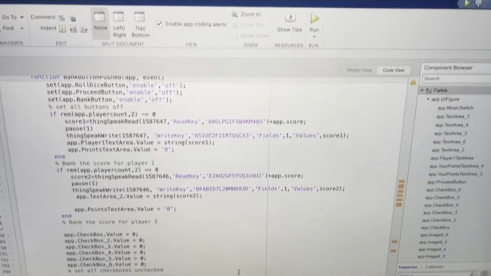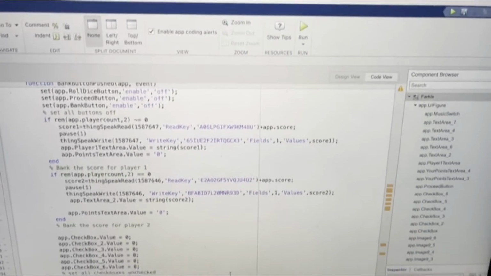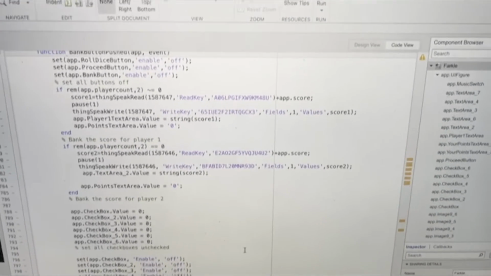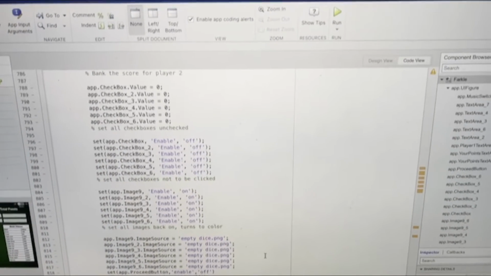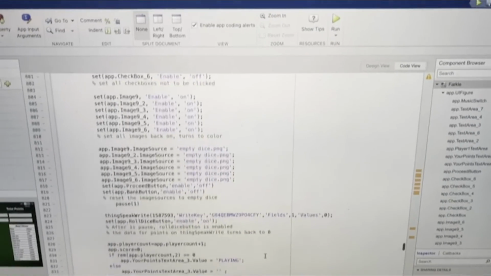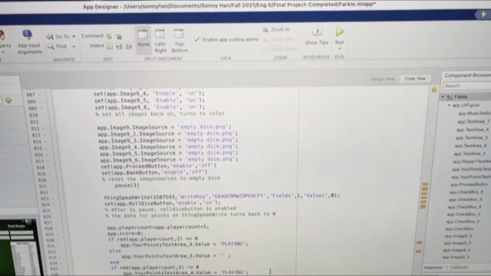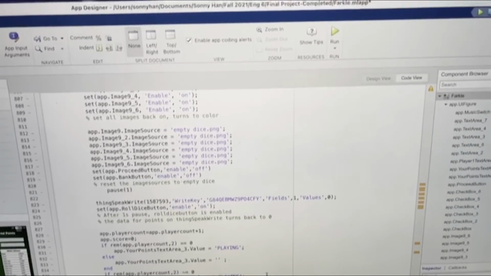For the bank button, first it writes points on the ThingSpeak channel, then it reads them back to the player 1 or 2 text area based on the player's turn. Then we set all images back on and the turn to the empty dice again. Also, if the bank button is pushed, playing goes next to another player's image, which shows whose turn it is.